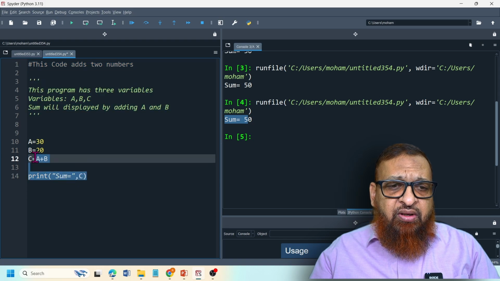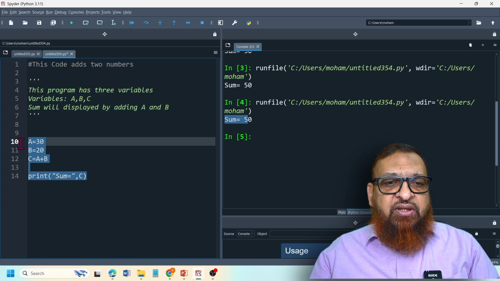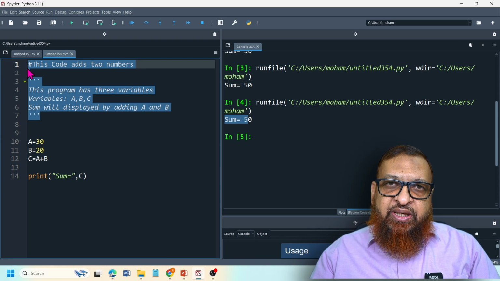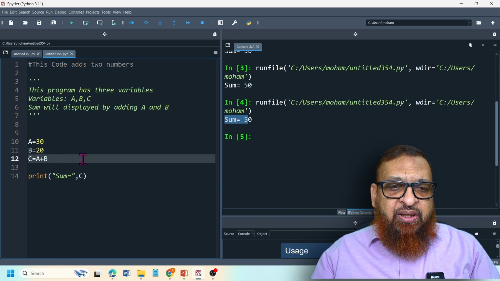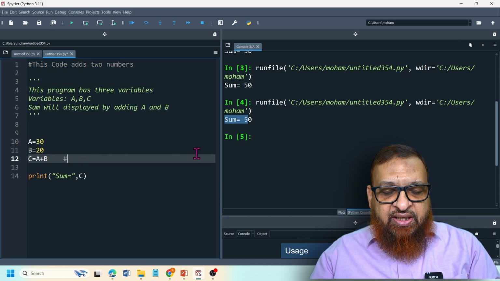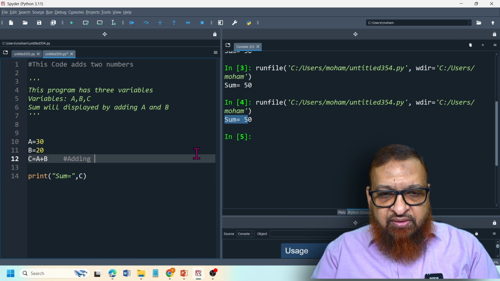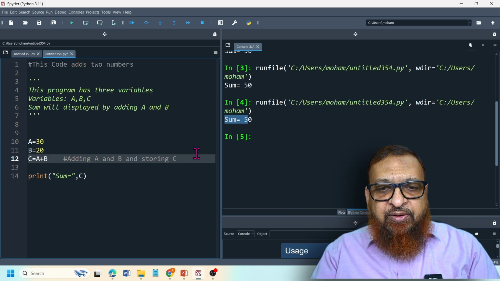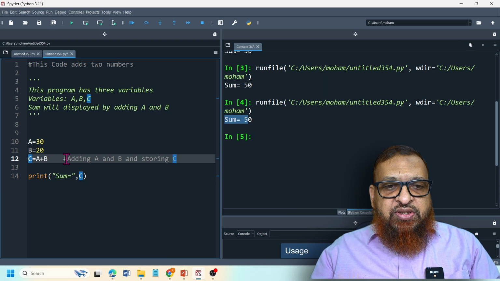Now we have a code over here. For this code, I have written comments. This will not be executed by the computer. For example, I can write here hash addition, adding A and B and storing in C. So this is a comment.